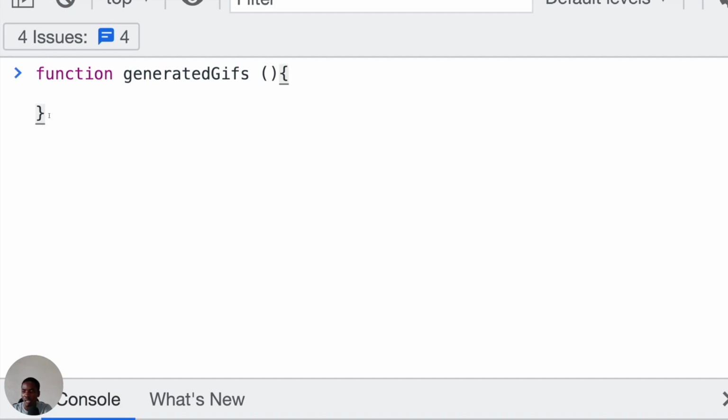Another type of function is something we know as the arrow function. So arrow functions have this syntax: you have opening and closing parentheses, and you have an arrow, and then your curly brackets. So basically, this is an arrow function.